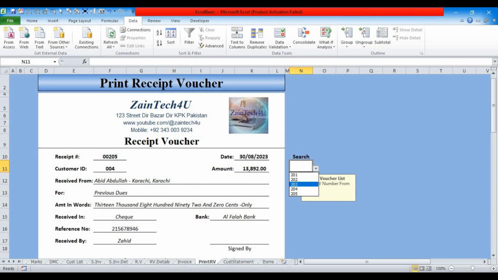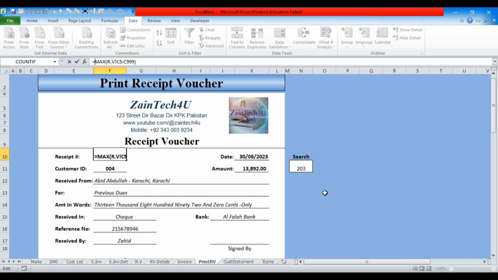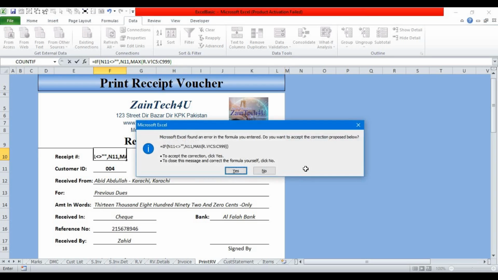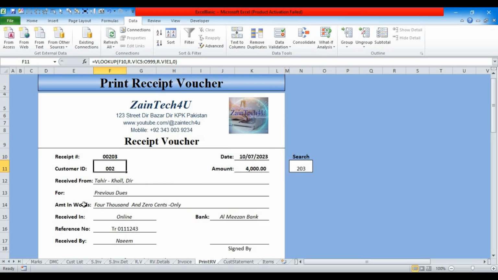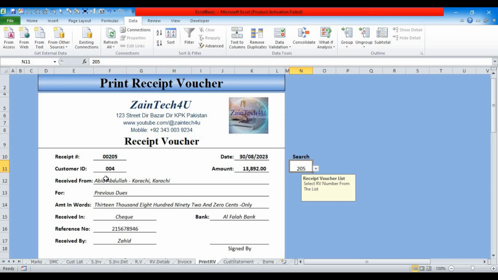Now I'll select any number from here. I want the details of this receipt voucher to be displayed dynamically here. For that, I'll have to make some changes in this formula. I'll type IF, press tab, this search cell is not equal to blank, double quote, comma, then it should return this search number, comma, else it should continue with the formula. Press enter. I get 203 and I get all the details of that receipt voucher. Let me select another one. You see, I'm getting all the details here automatically.